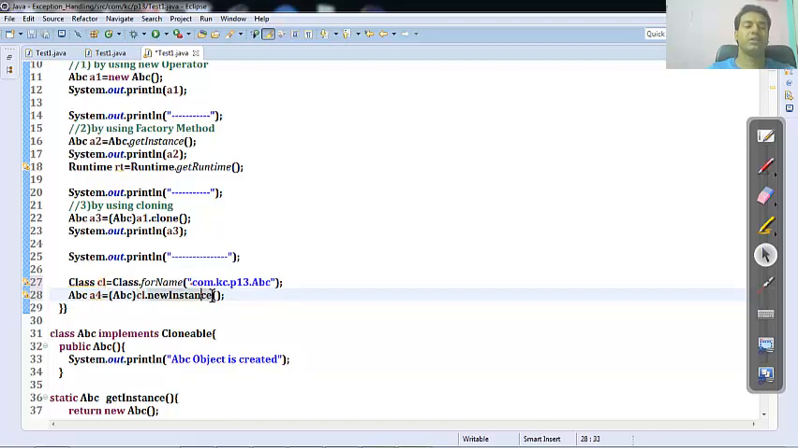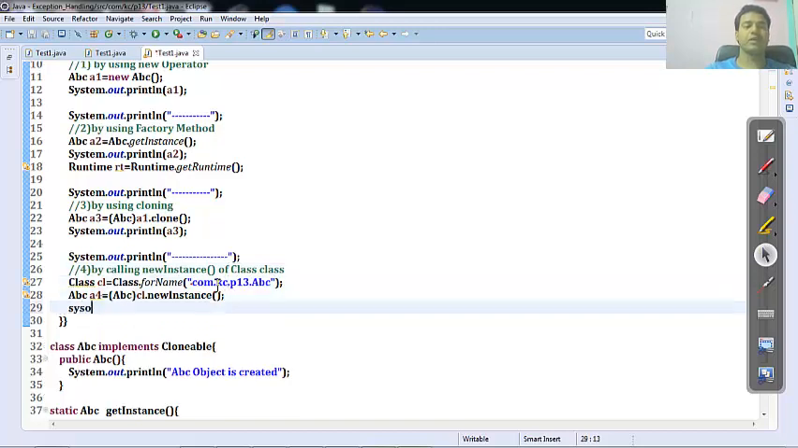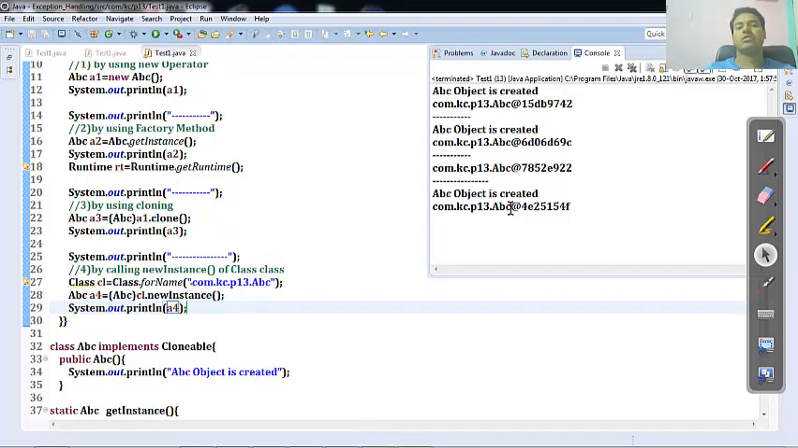So the fourth option is calling the newInstance method of Class, right? So this is another object created. Now you print a4 and check this. So another object is created by using the constructor and it is giving this output.